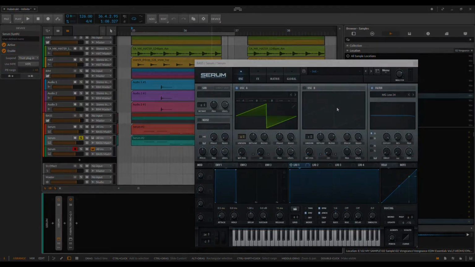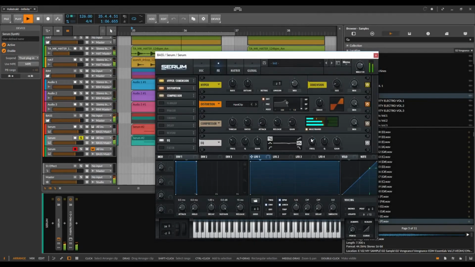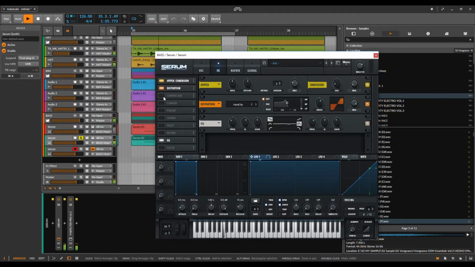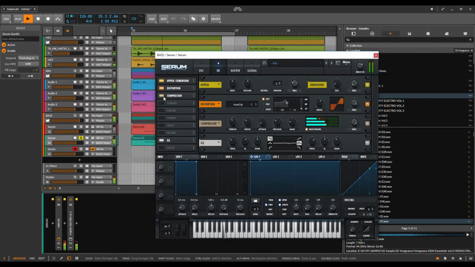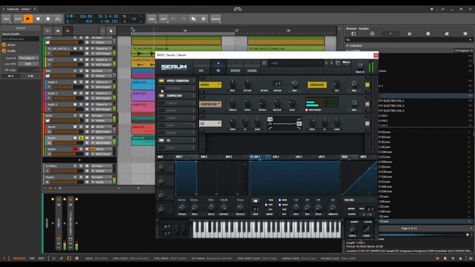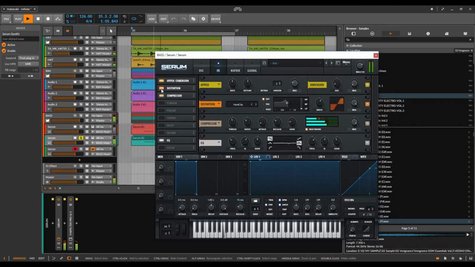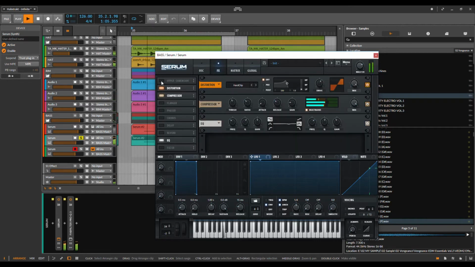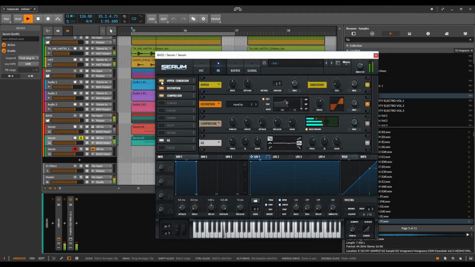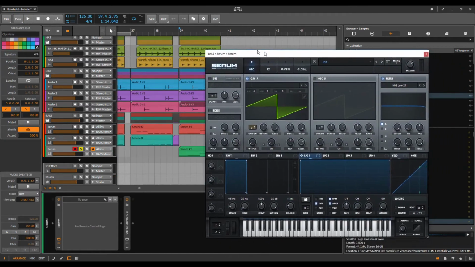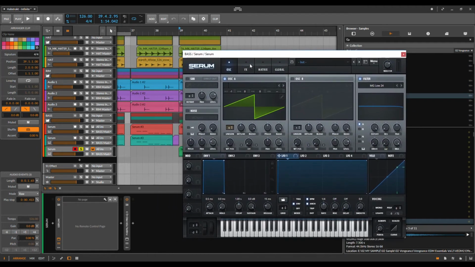Okay, moving on to FX. Just a cue, nothing special. Compression in the style of OTT. Distortion. And Hyper Dimension for a little bit of stereo.